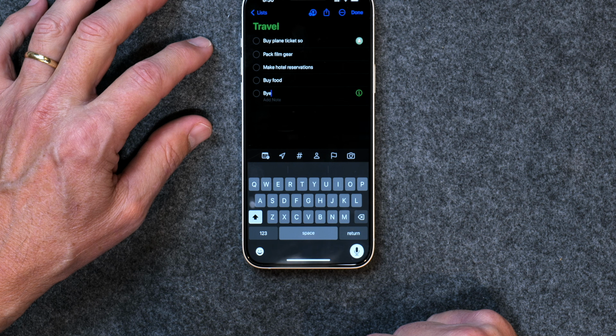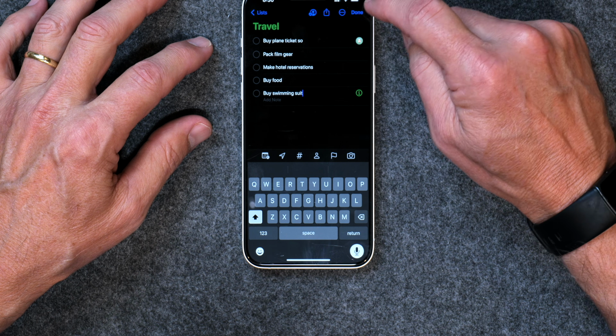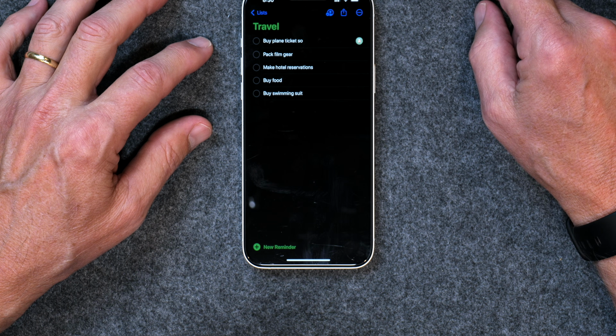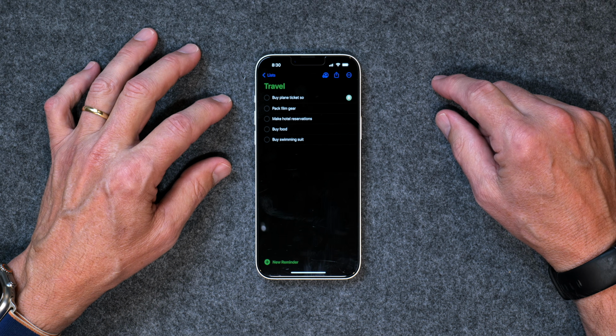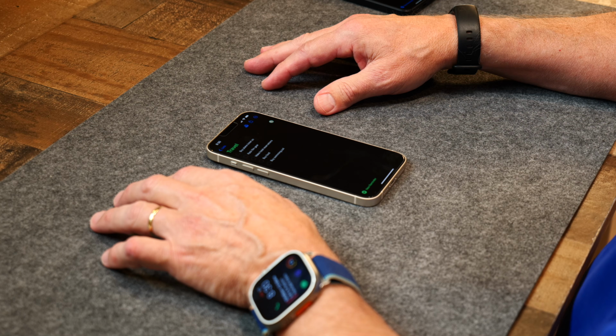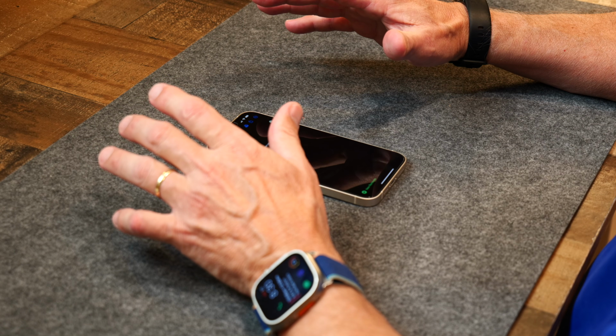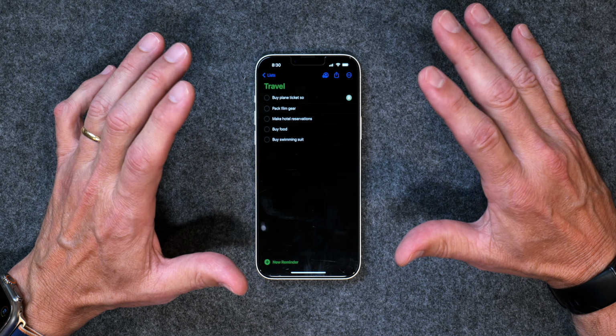Buy swimming suit and click done. Just like that. And now you've used dictation to add a task, and it's really that simple. I've actually got to using dictation a lot more than I used to. I always forget about that little microphone, but now that I've been studying it in prep for this video, I've been using the microphone all the time.